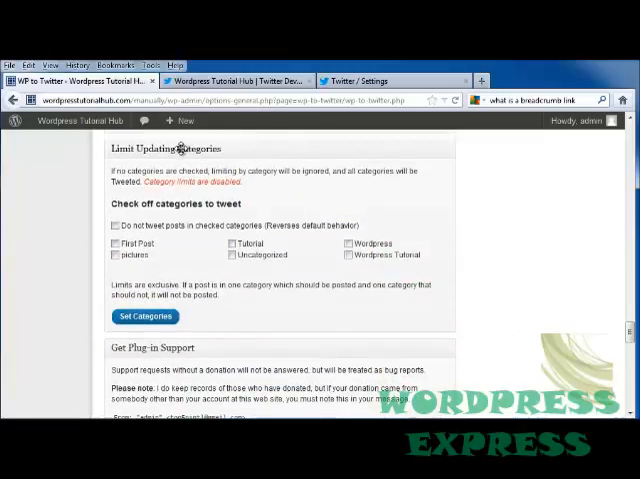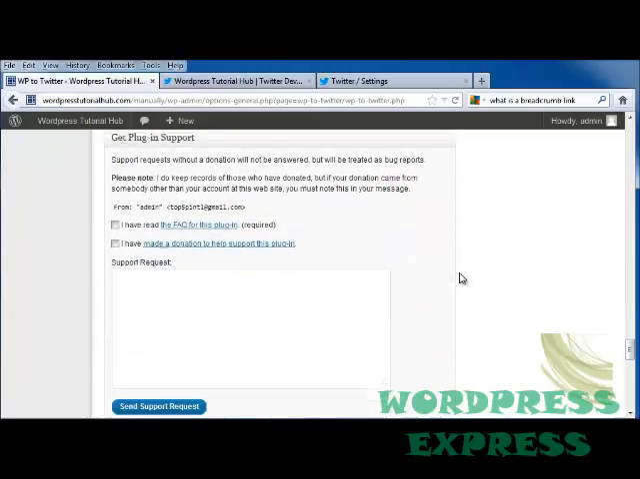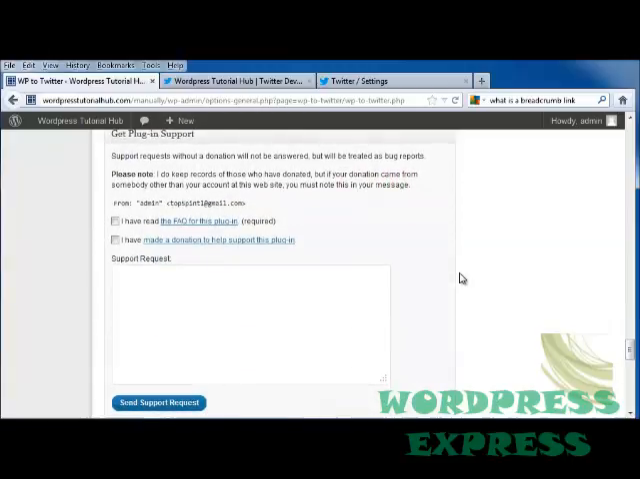On the bottom, we can limit our updating categories. Let's say I only want my tutorial categories to be updated. I would click on that, and only when I have a tutorial category post will it link. Underneath, if you would like to get plugin support, you can go ahead and write to the creator of the plugin, and you can also keep in mind you need to make a donation to the developer of this plugin in order to get an answer from them, but these will be treated as bug reports if you don't, so they'll go in and try to fix the bug if it's a problem that a lot of users have.